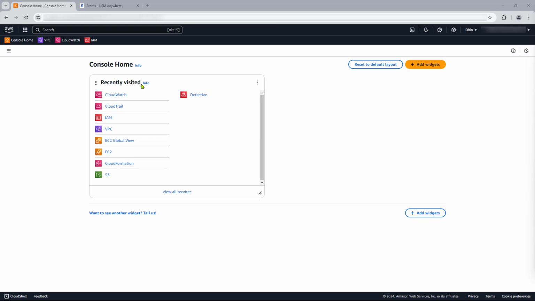Hello and welcome. Welcome to our module on configuring AWS to capture and store network information with VPC Flow Logs.